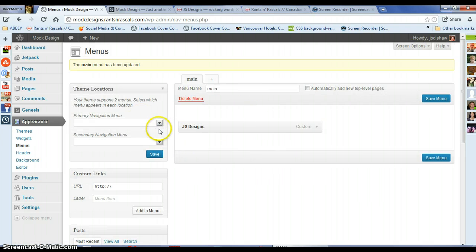The next important step is that this area right here is your theme location. It says your theme supports 2 menus. Some themes support more than that. Mine supports 2 right now. Select which menu to appear in which location. I want to set my primary navigation menu, so I'm going to click Main, which is the name of the menu that I've just created, and I'm going to click Save.